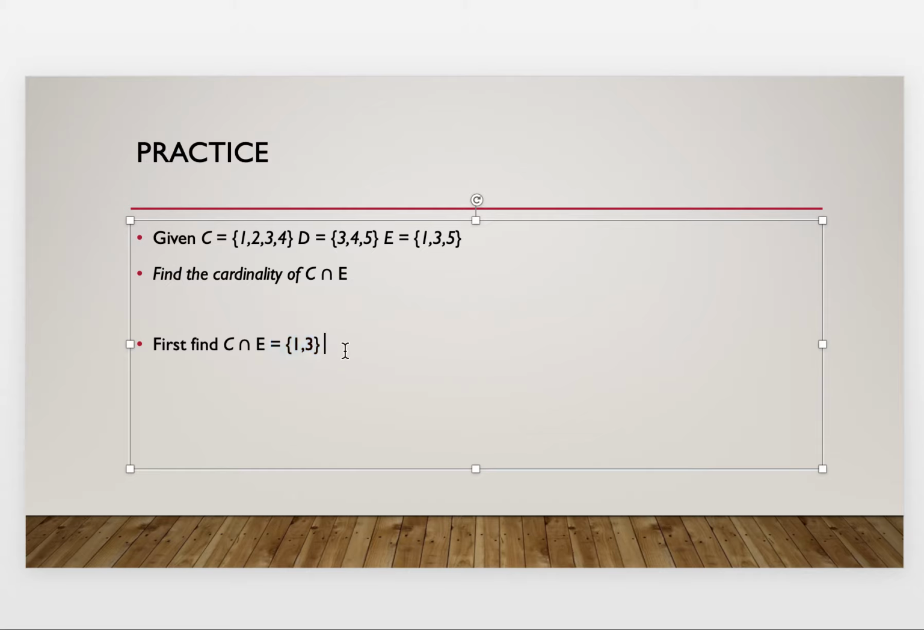How many items are in there? There are 2 items. Now, if I wanted to find C union E, that would be the things that are in both sets. So I would have 1, 2, 3, 4, 5. There are 5 items, so my cardinality of C union E is 5. So you're just counting the number of elements that are in each of those for cardinality.